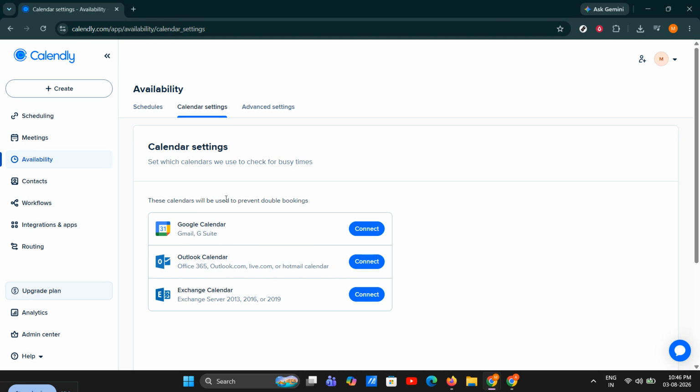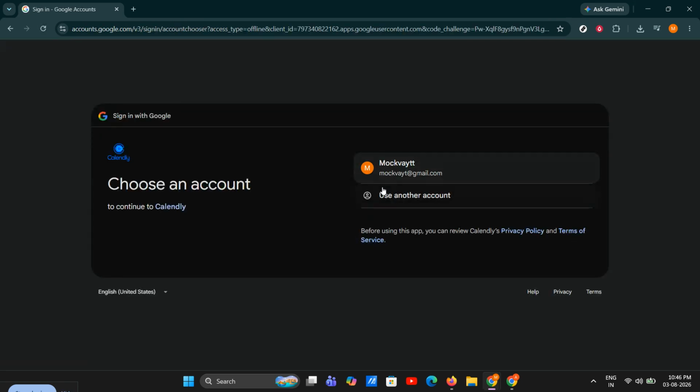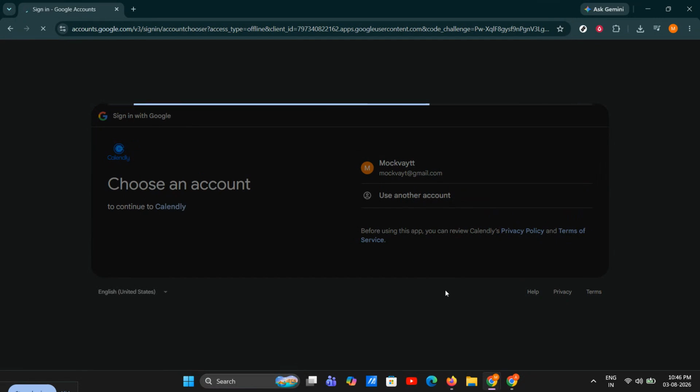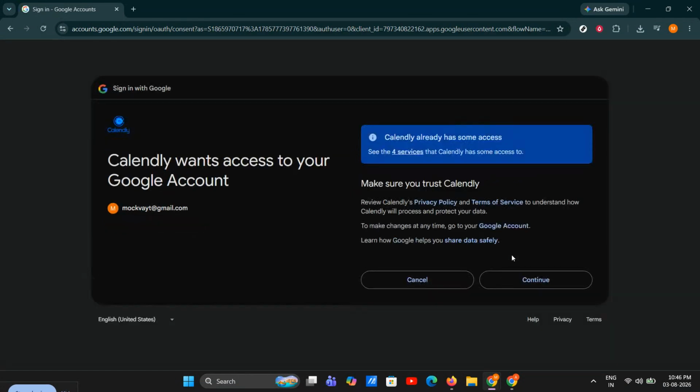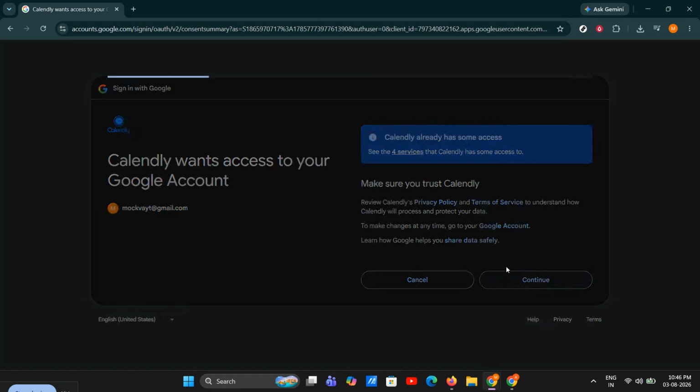If your Google Calendar is not already connected, you'll want to connect it now before moving forward. When you click to connect Google Calendar, Calendly may ask you to log in to your Google account. If you're already signed in, you may see your account appear automatically, and you can simply choose the correct one. If not, enter your Google login details and continue. After that, approve the integration if prompted.